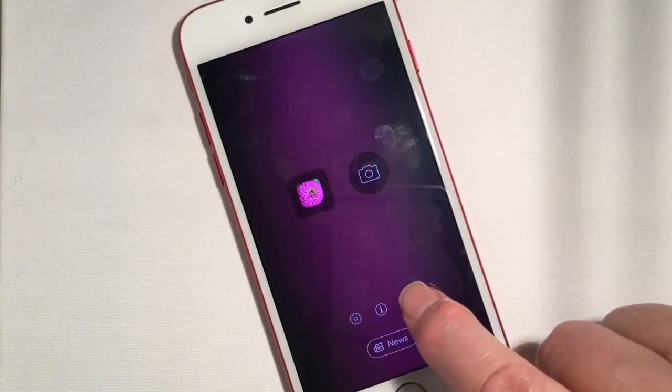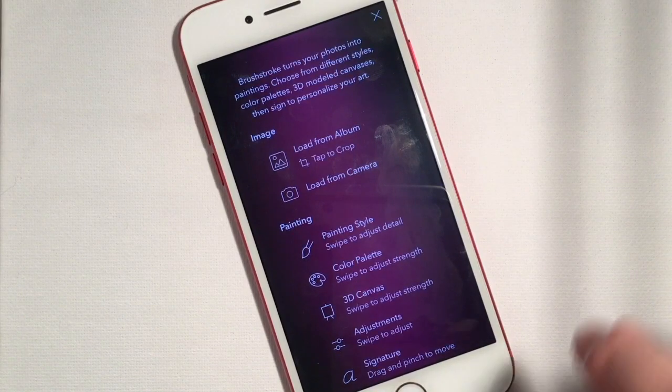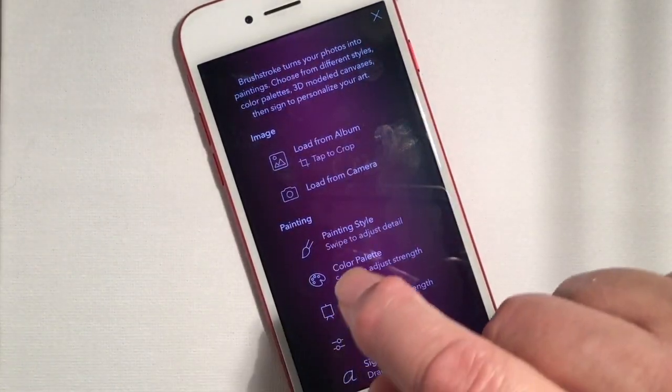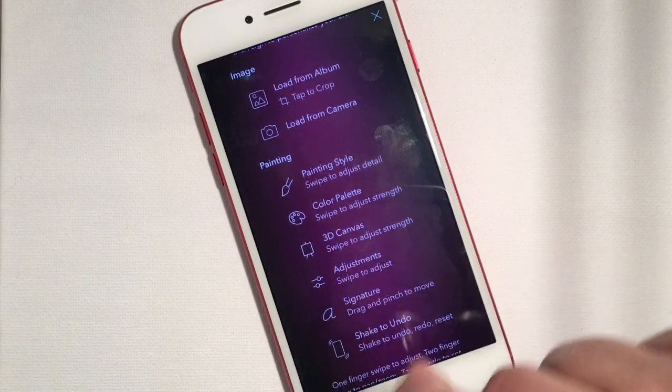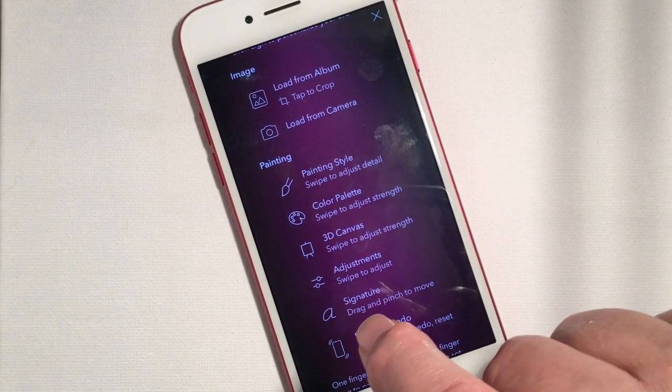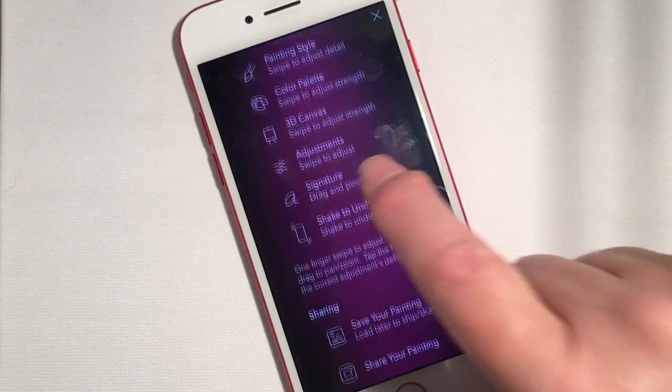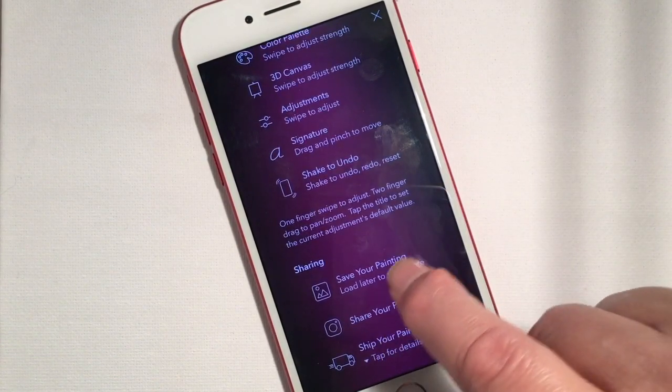Then, if you go back to here and go to the question mark, you will see all these different instructions about what the different buttons and the different choices are in Brushstroke. I will be going through these as we do our lesson, but it goes all the way through here, tells you everything from how to begin to how to end.